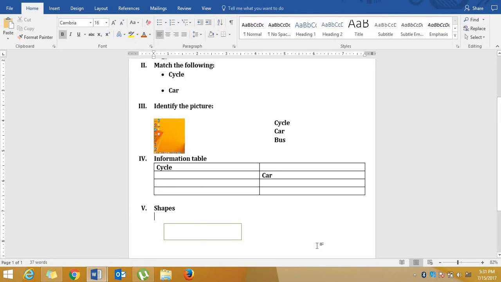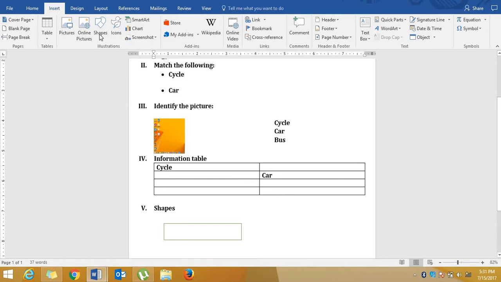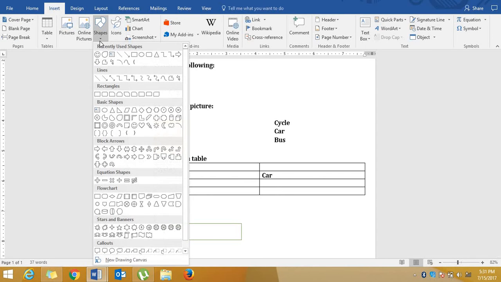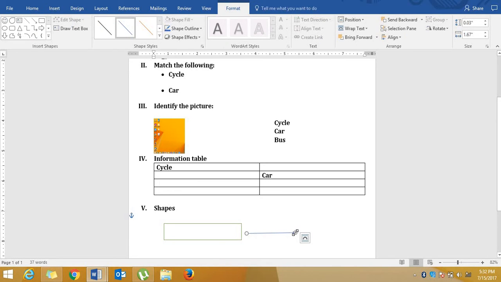Now same thing, if you want to insert some more shapes, just click on Insert, again Shapes, arrow mark. Yes, I want the arrow mark to be drawn somewhere here. Just click and drag and my shape is done.